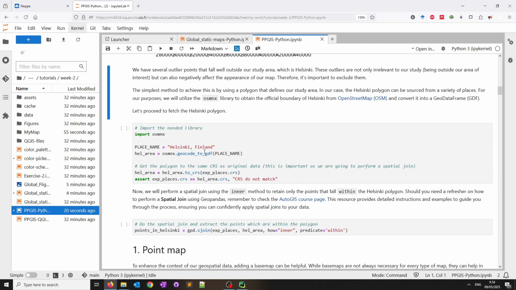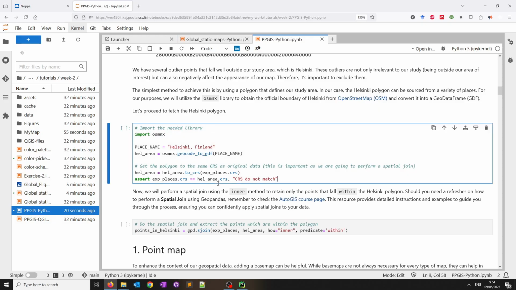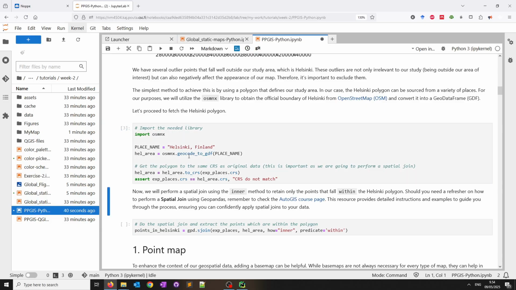For doing that, I'm going to quickly get the Helsinki boundary from OSM. This is something we have done in the first week, and we have done it a lot in the AutoGIS course, so you can refer to those to remember what we are doing here. I'm getting the boundary of Helsinki, taking it to the right coordinate system. We are going to do a spatial join on this, so it's important to make sure that the coordinate systems are matching between our data and the boundary.